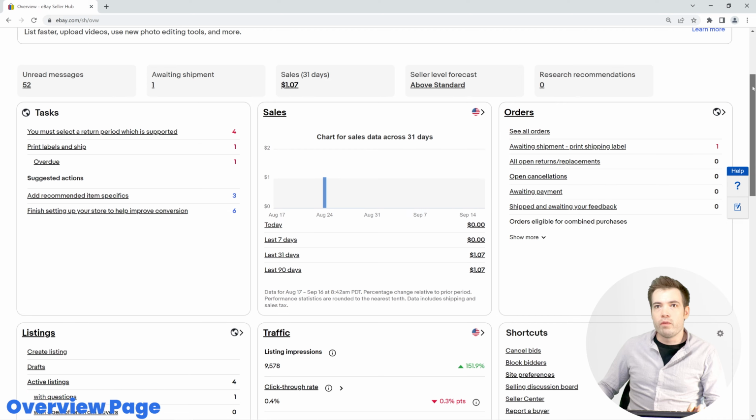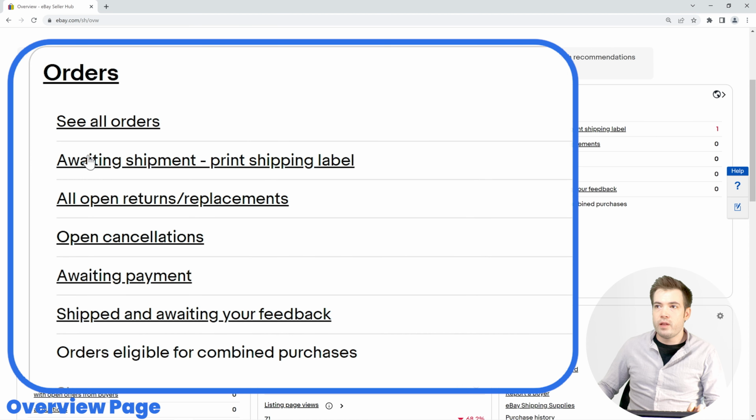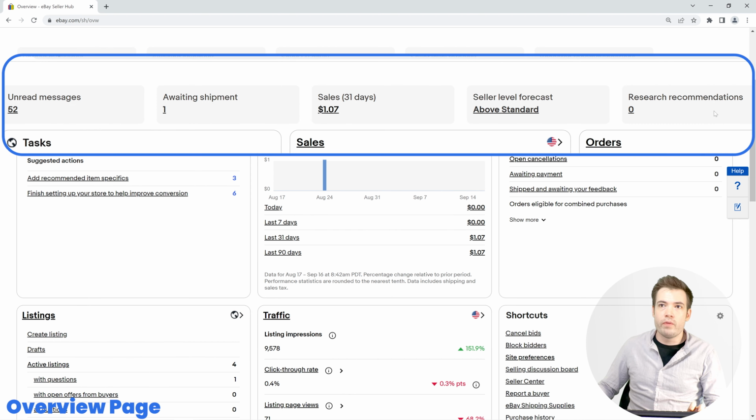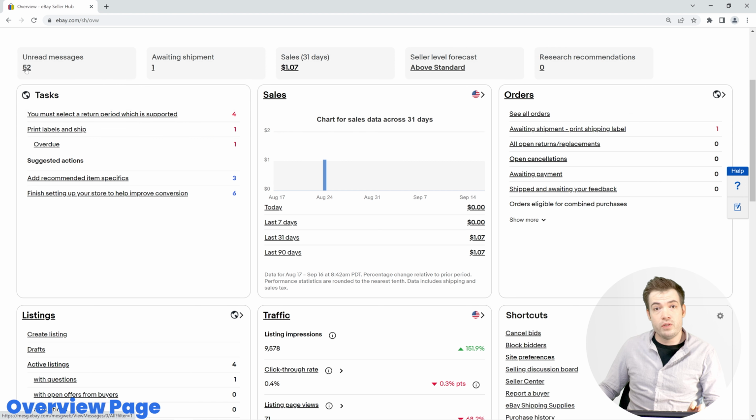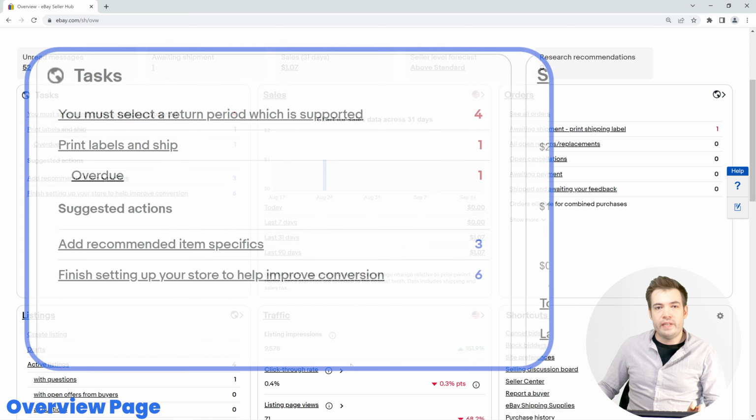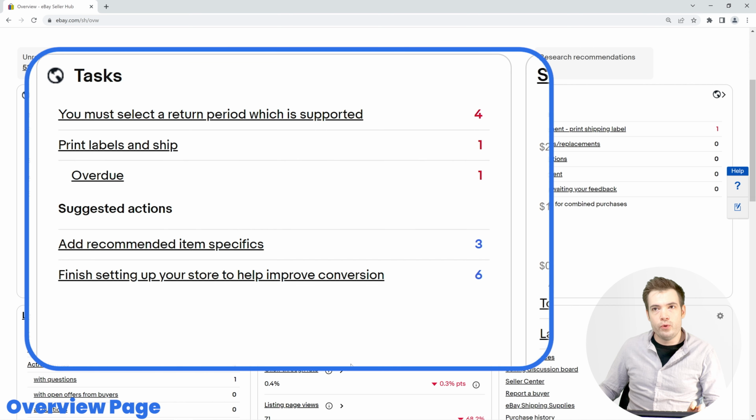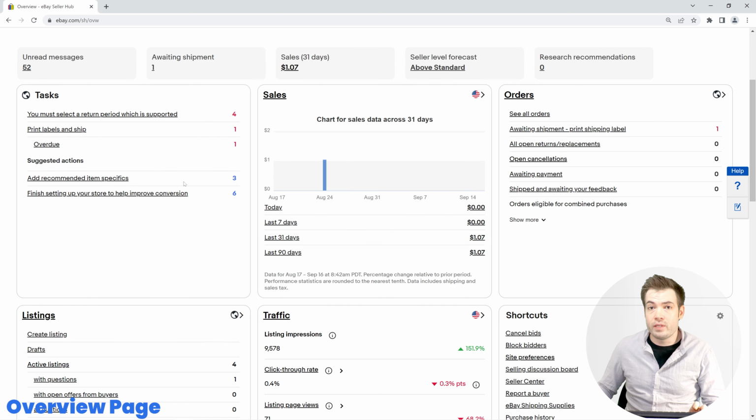So here in our overview, we have links that will take you to filtered views of any of the data that you see here. At the top, we have an overview of our account statistics and some quick actions that you may need to take to manage your store, such as shipping items or responding to messages that you have not read yet. Next, eBay will tell you what sort of tasks they would like you to do for your eBay account or optimizing your listings.